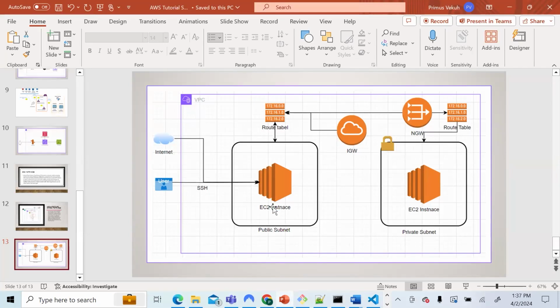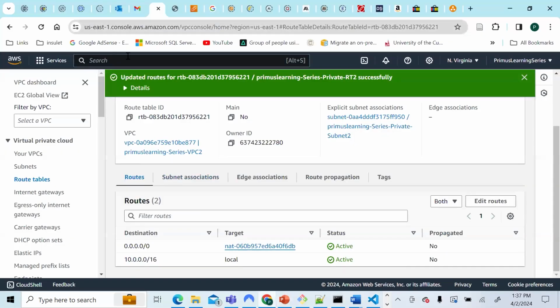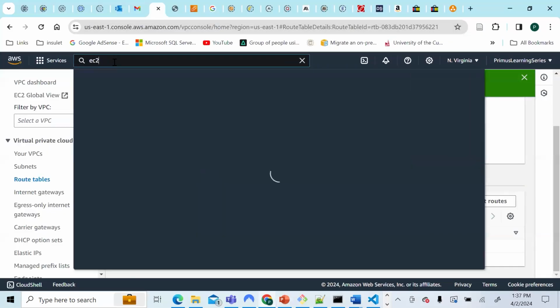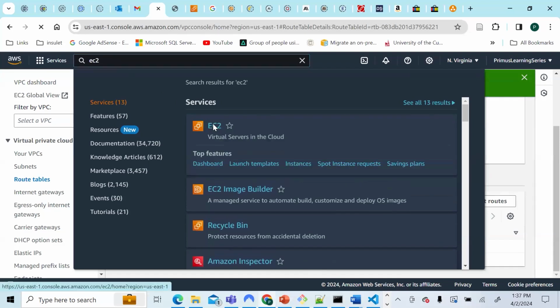Now let's go ahead and create some instances inside this subnet. The EC2 instance that we'll create, not the VPC, will have some user data, and this one in the public subnet will be accessible from the internet, while the private one will not be accessible. So let's go to the console, search for EC2, go in there and create an instance.